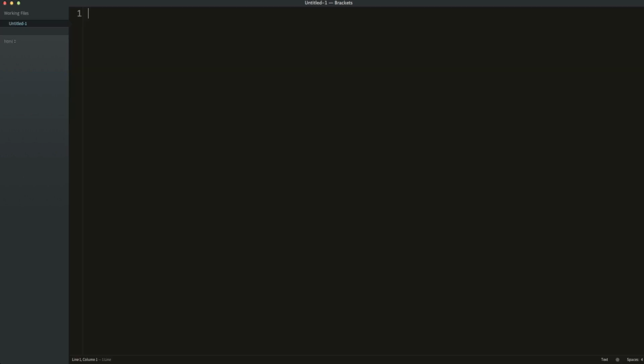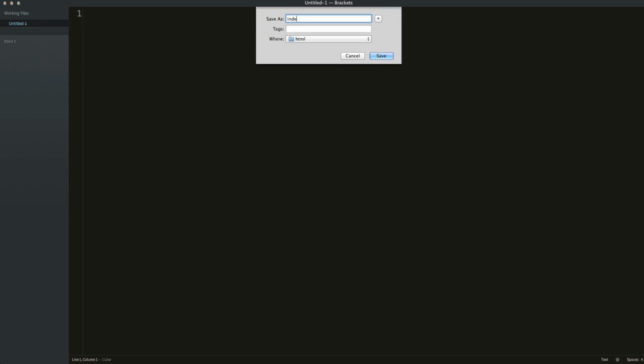So what I'm going to do is hit Command N, or Control N if you're on Windows, and then I'm going to hit Command S or Control S, and save a file as index.html. Now this is very important. Standard naming conventions for HTML sites require that you have an index.html file. HTML simply identifies what type of file this is, and index means it is the first page to be loaded.